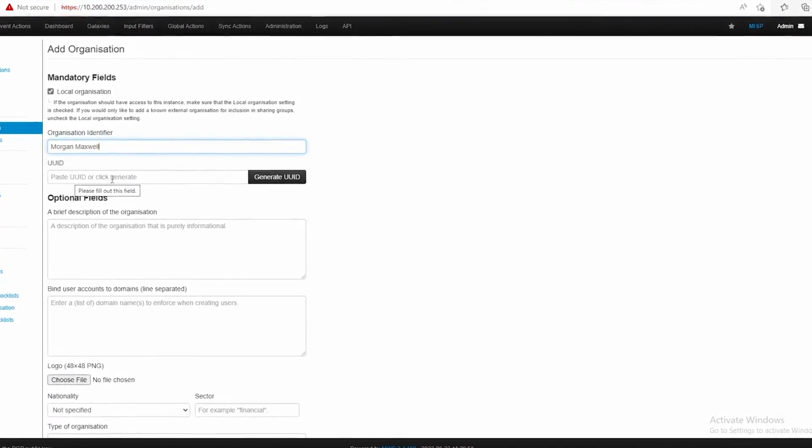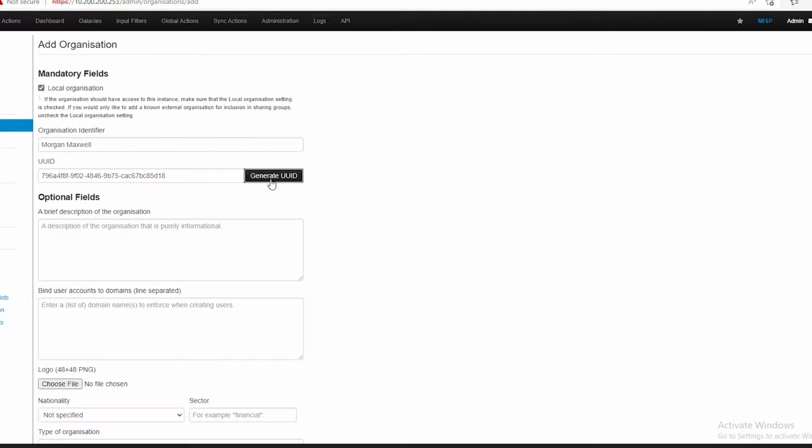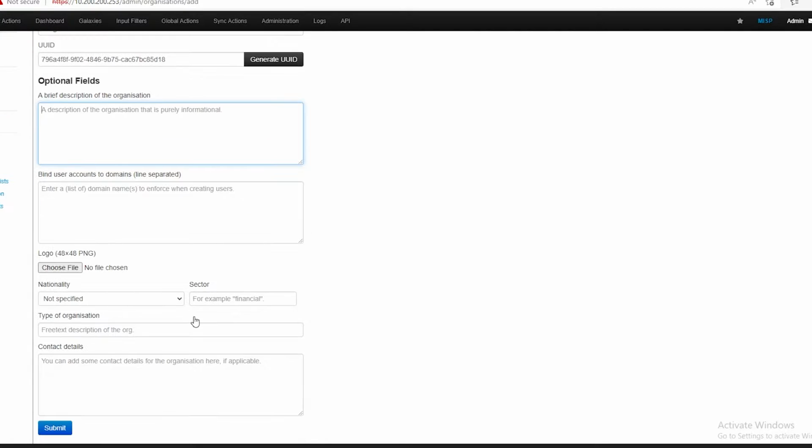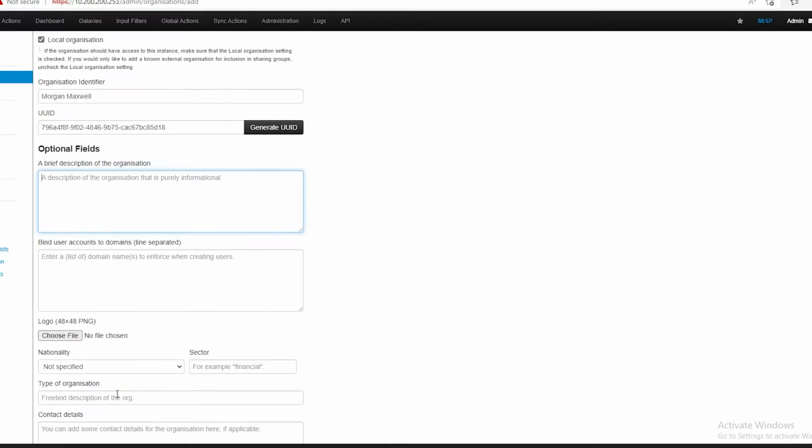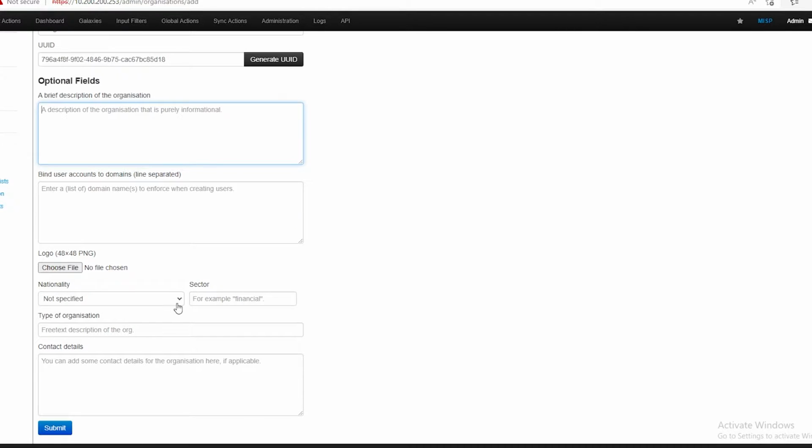And for the UUID, we can just automatically generate that by clicking Generate UUID. You can give it some brief information here if you wish, and you can bind user accounts to it if you want as well. The choice is obviously yours. You can even upload an image for your company logo or something along those lines, and provide all these extra details. But for our lab, I'm just going to leave this as default, and we're going to submit.